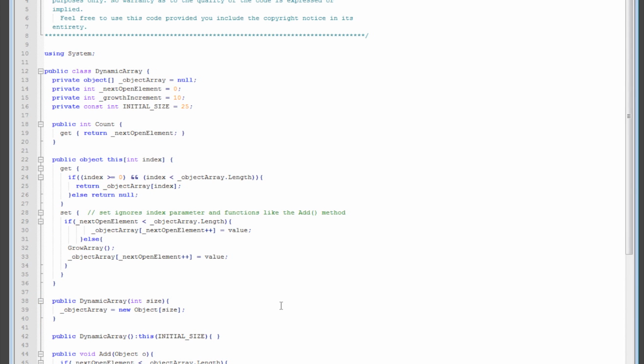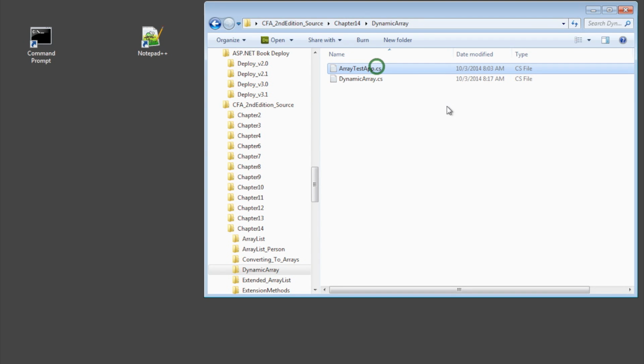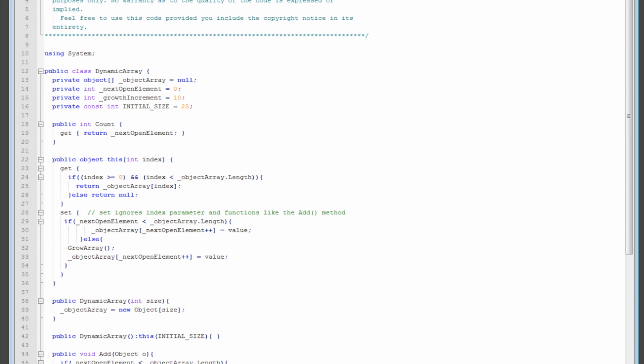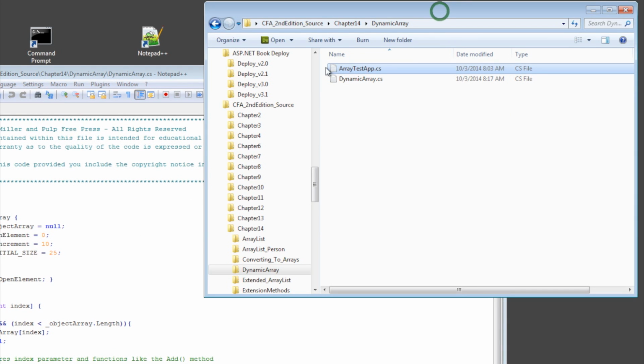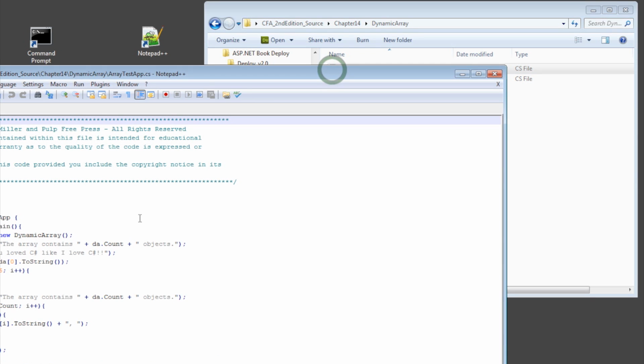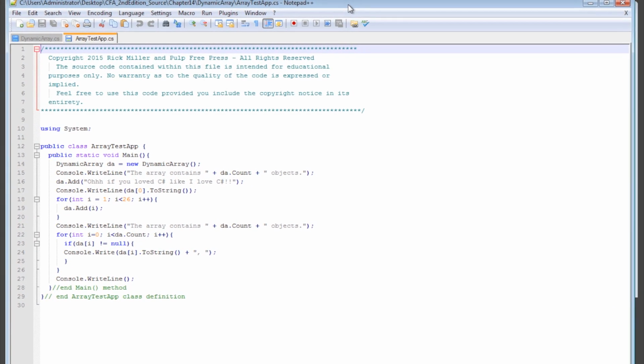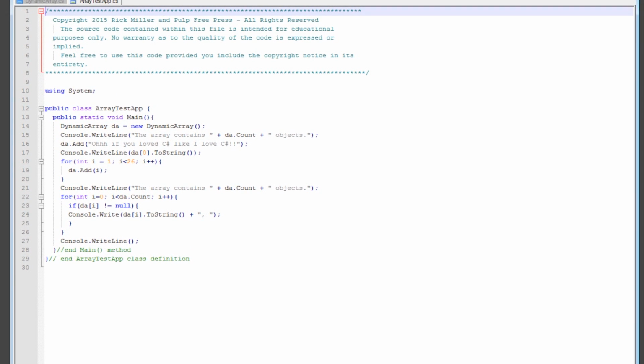And that's it, okay? So now let me show you some code that uses this in a test. The name of my test application is called Test Array App, and it's not very big. The class is called Test Array App, and it has one big main method. And then I'm using my dynamic array here to create a new dynamic array, which I call DA. And I say console.writeLine, the array contains DA count. So initially it'll contain no elements.